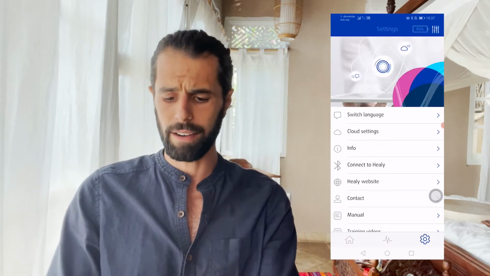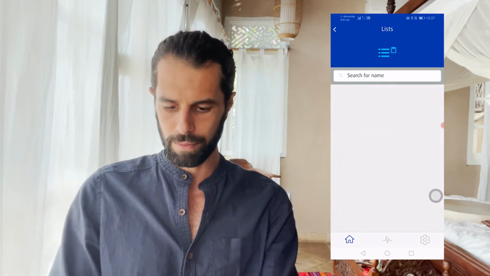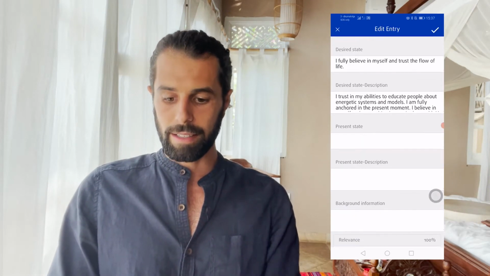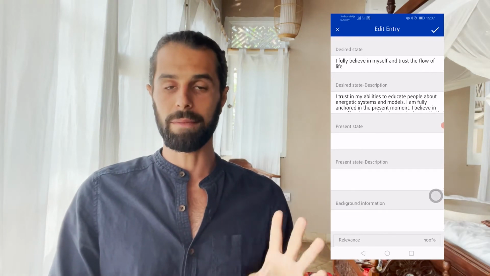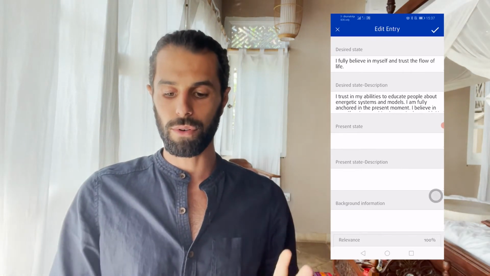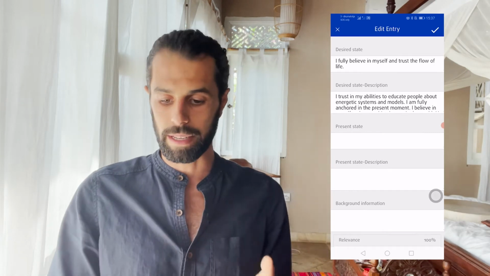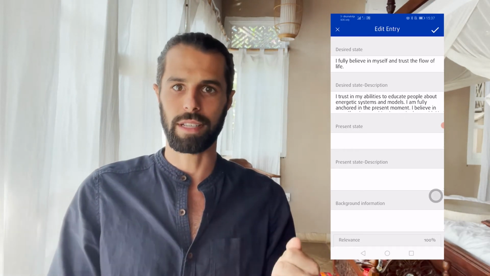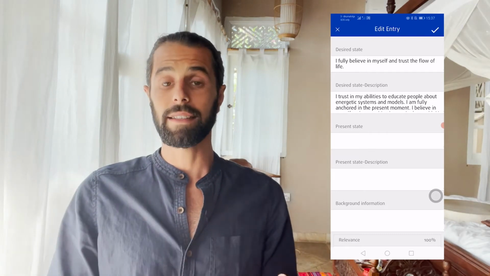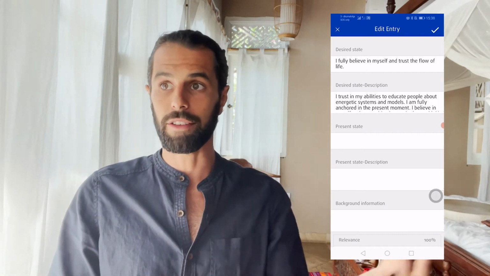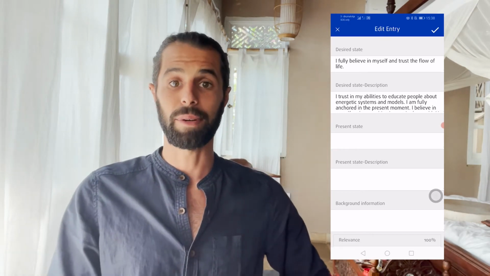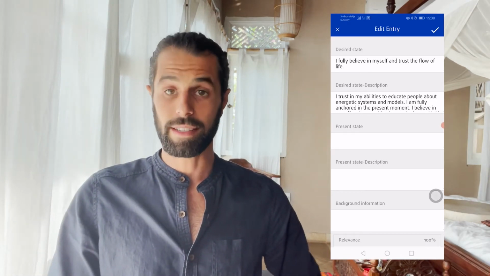So let's say here, for the sake of the example, in the desired state I put: I fully believe in myself and I trust the flow of life. That would be if I'm working with self-confidence and self-esteem and I'm not fully trusting myself, and I want to trust more how life flows and control less and co-create more with the natural happenings of things. So let's say that's perfect for me.